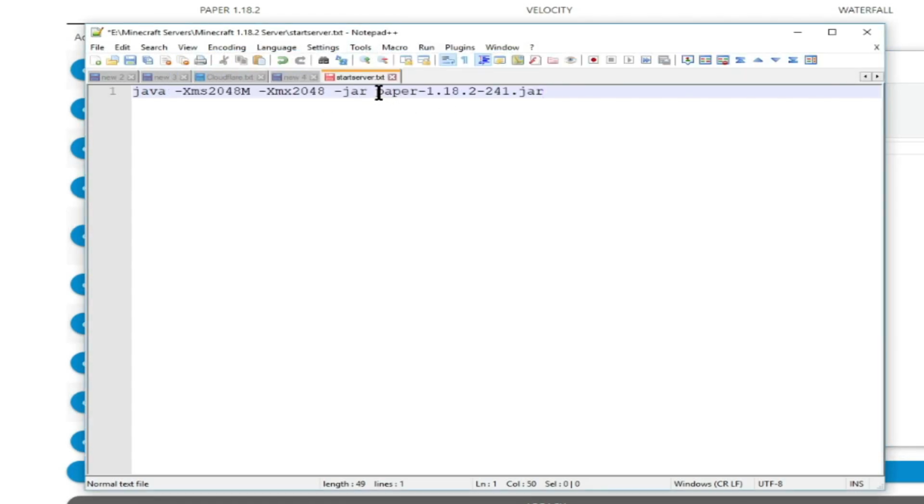As you update your Minecraft Paper server file, you want to also update the name in here. Otherwise, if the name is not correct, it can't load that jar file and your server will not run. Now, after the .jar at the very end, do a space and enter nogui. Hit enter, go to another line and just type pause.